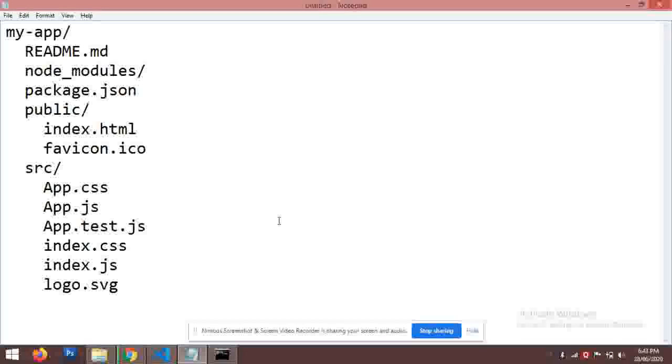This app.test.js file is for creating automated test cases, or you can say it is for writing test cases using Jest. Jest comes with create react app, so that file is for creating test cases. Then one more file is index.css, in which you can add your CSS styles. Then index.js, which is the entry point for your application, and logo.svg, which is the logo for your website, which will be the React default logo.